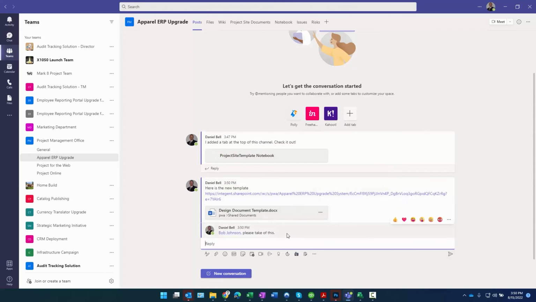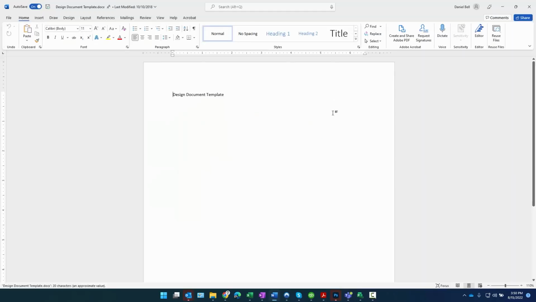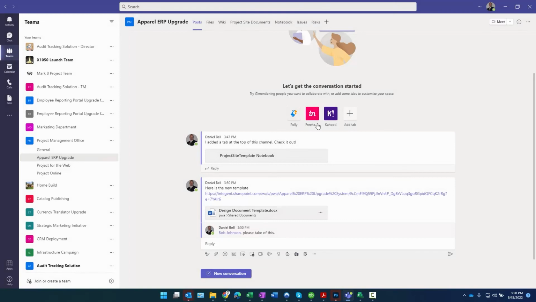And then Bob's gonna go ahead and get this notification directly. He'll get the link, he can click on the link. Subsequently, the doc will open in Word, he can begin making modifications to it, save it and so forth, and everything will be contained right there within the project site. And, you know, again, this is one way to do it. There are numerous ways in which you can integrate things within Teams. This is just a quick example to show you how to integrate the project site.